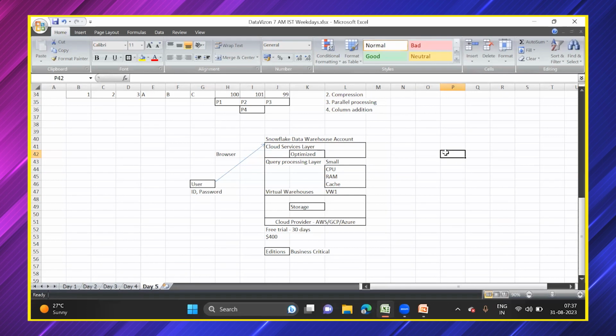Any questions till now? Is it going good? Are you getting the idea? Yes, Ravi. Yeah. Can one account have multiple cloud providers? No.